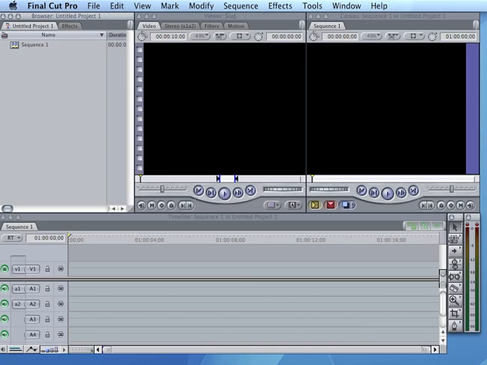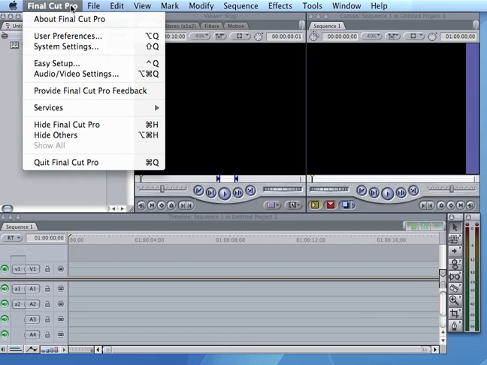I can't walk you through the Final Cut Pro opening screens because of the limitations of my screen recorder. But once you do open it, you'll get something that looks like this. This is your Final Cut Pro interface. From here, you want to click on the Final Cut Pro options and pull down to System Settings.